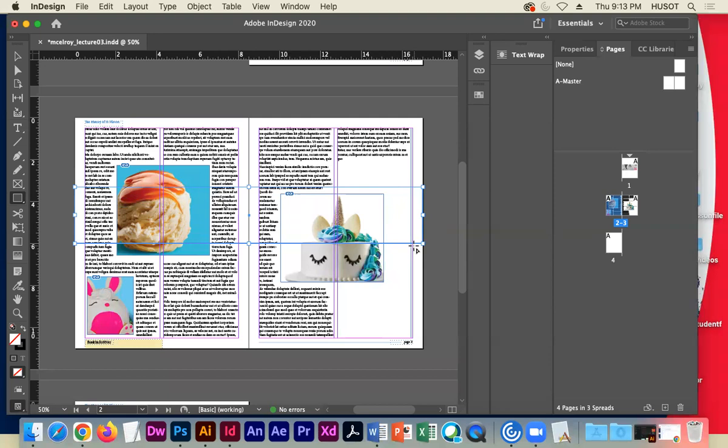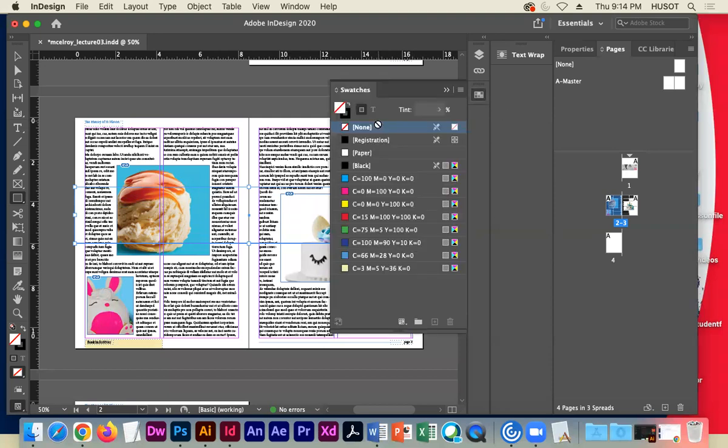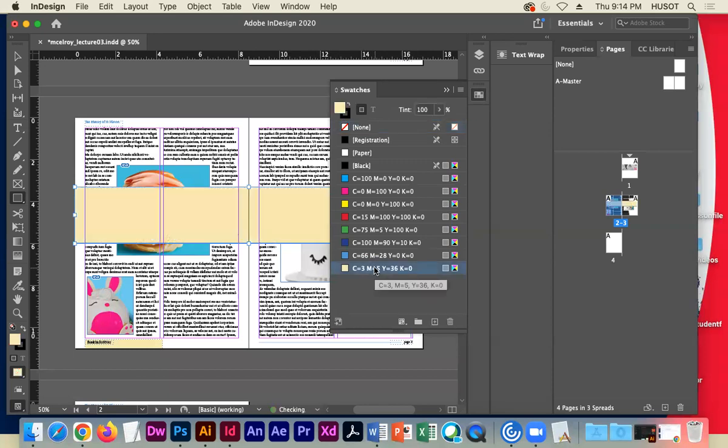Rectangular shape tool, page 2, draw a big box, right? It's empty, or it might have a stroke on it. I want you to go over here to the swatches tab, and I want you to make it the light yellow we did for the master. And I want you to make the stroke, see, I'm going to click on the stroke. I want you to make the stroke none. So no border. Okay. Now we need to send it to back, right? We need it to send it back.